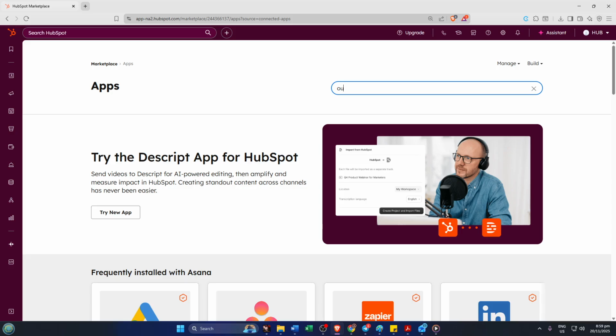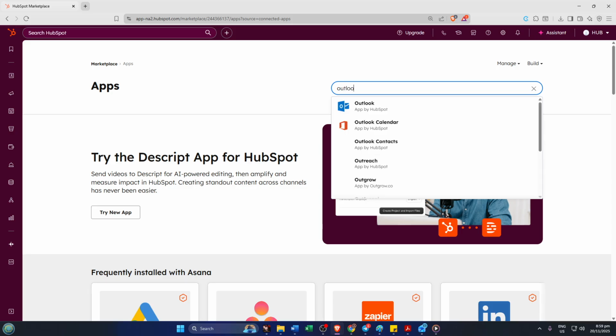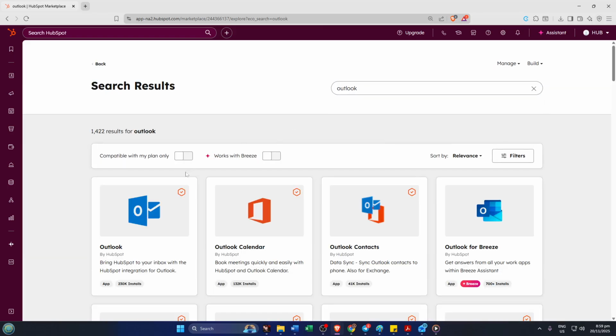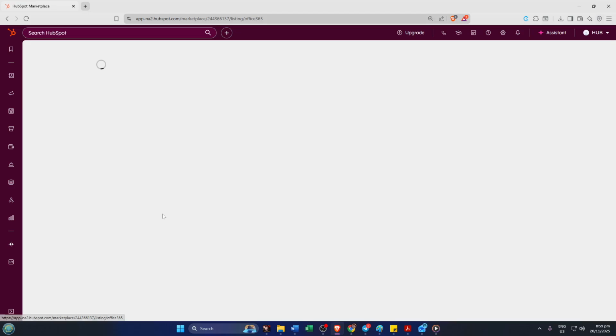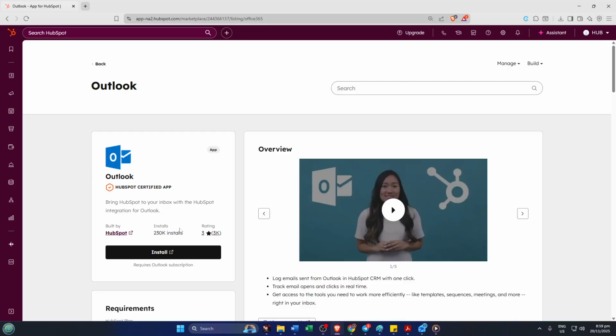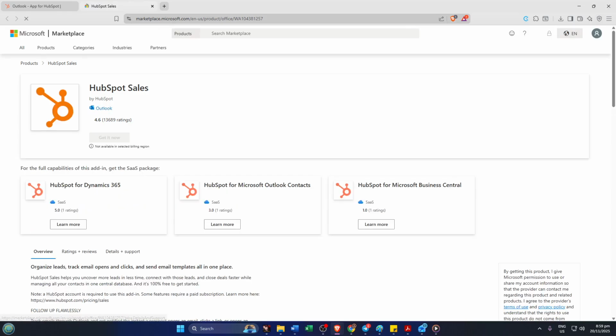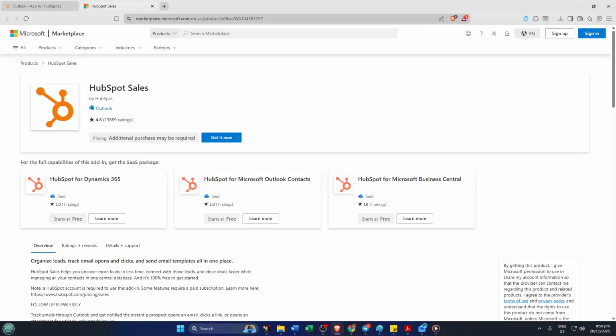On the App Source page, you'll see details about the HubSpot add-in. Just click Get It Now and follow the prompts. These prompts will walk you through signing into your Microsoft account if you're not already signed in, and will help you choose which Outlook environment to install the add-in into. If you're doing this within a company setup, you may need admin approval, so don't worry if there's an extra step. Once the add-in is installed, it's time to connect your accounts.